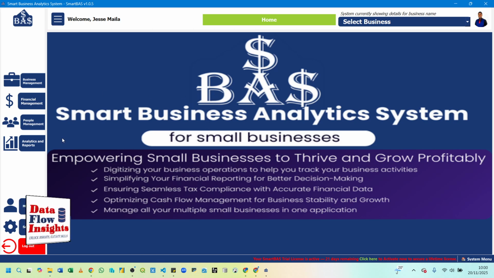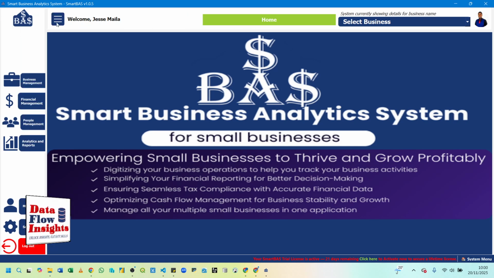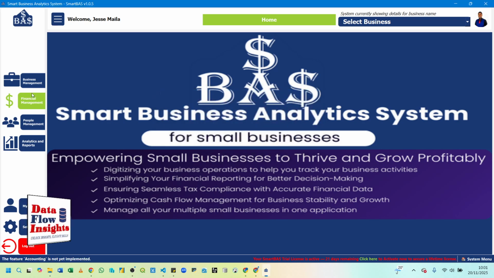This is the overall setup. We have the menu bar here where you can collapse the menus, and these are the menus. We have business management. It has business overview, business documents, sales, procurement, inventory, financial management has got accounts and finance. As earlier communicated in the high level presentation, these features, when you click here, are yet to be implemented.